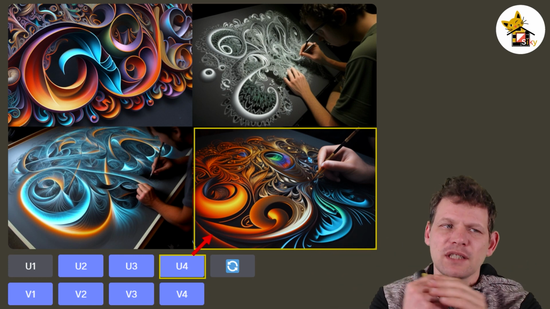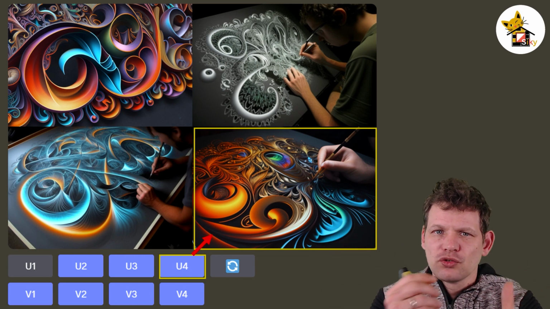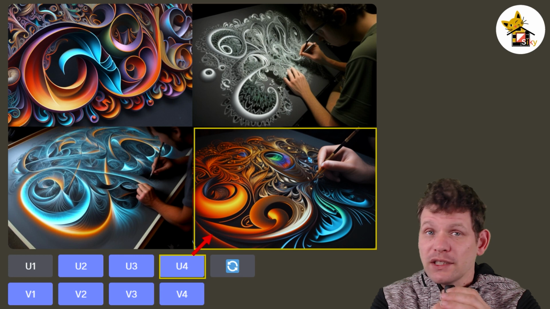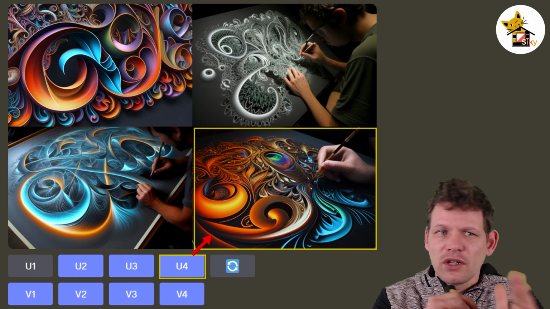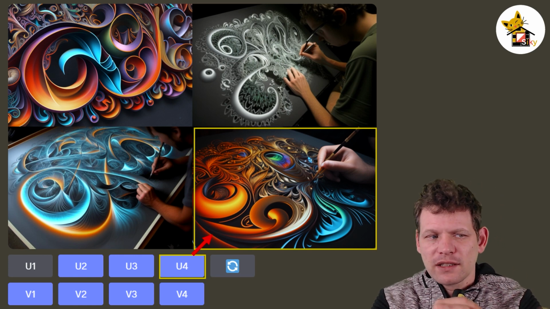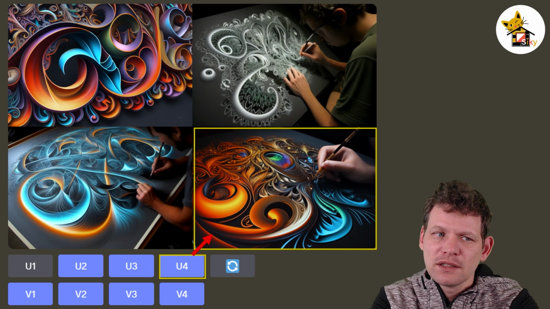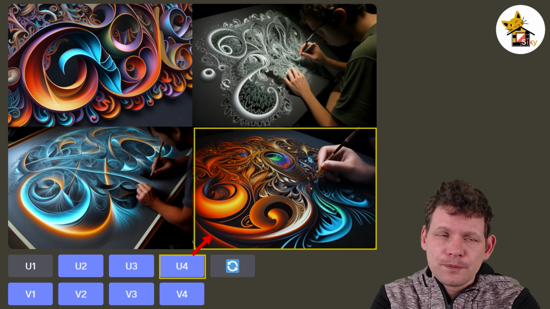The V is if we like that image but want to create different variations of this image. So what I did here is that I didn't really like the top left one, but I liked the other 3. So I upscaled the other 3, and then I clicked the V1 to create variations of all 4.